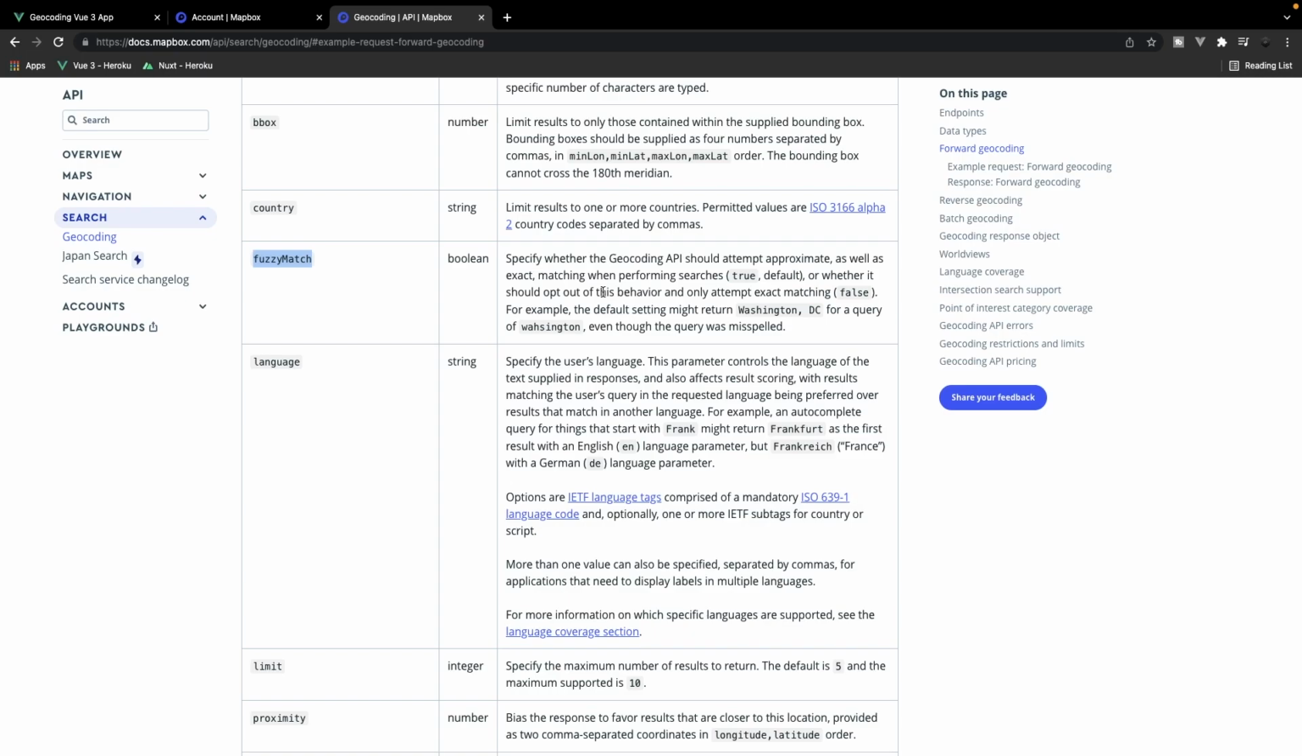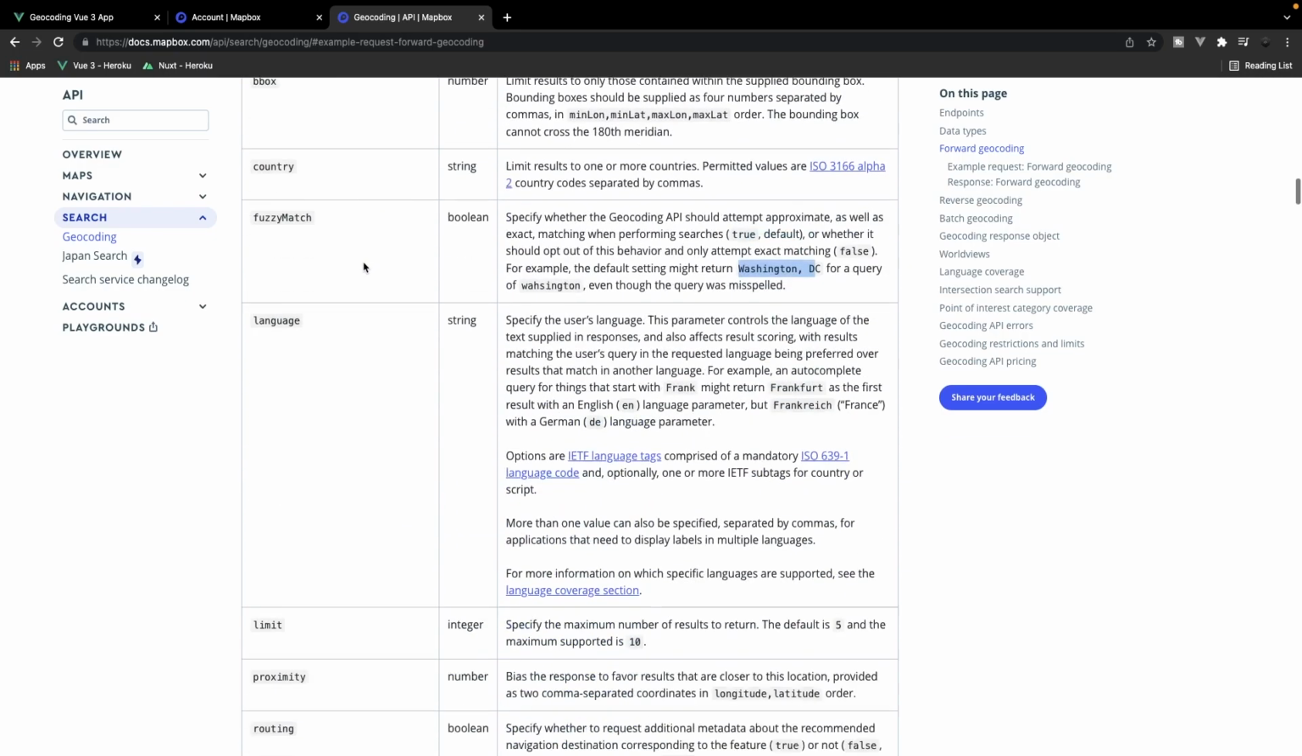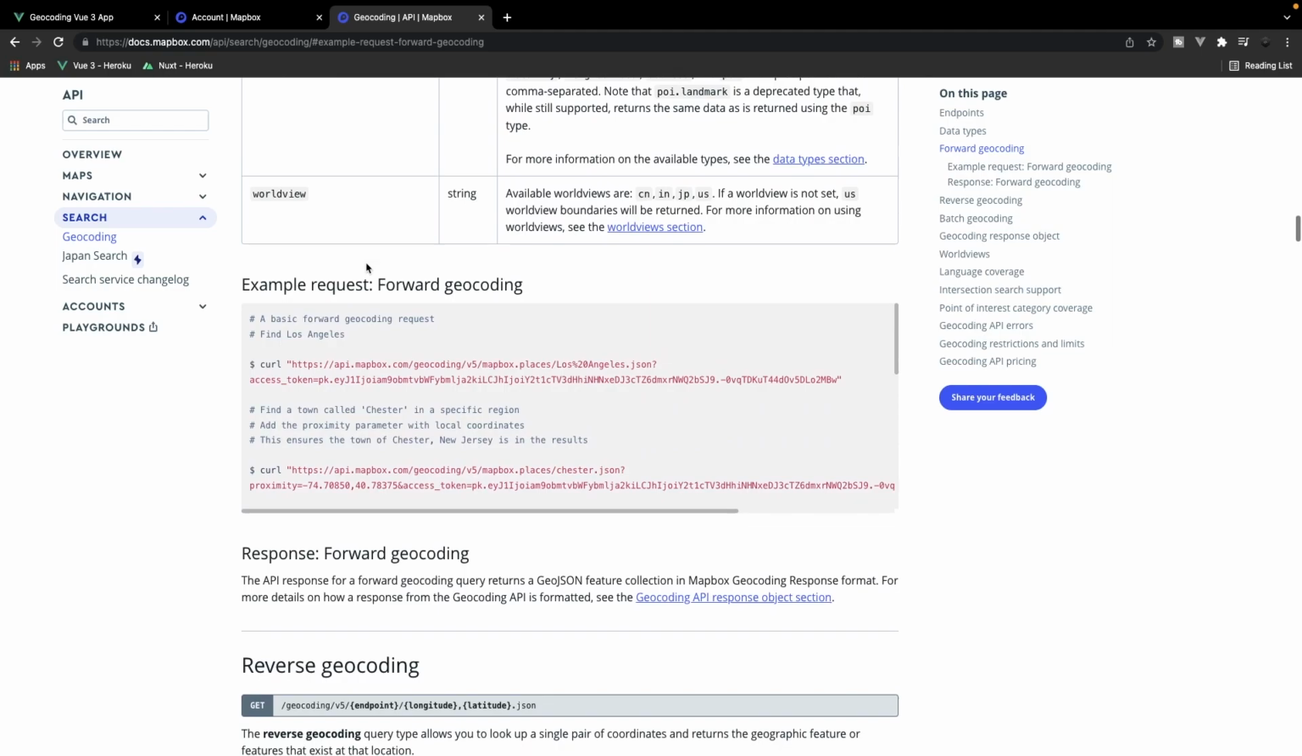If you spell something a little bit off, it'll still look for something like, in this example right here, they spelled Washington wrong, but it still kind of returns Washington, D.C. or something like that. So we'll play around with some of these as well within our request. We'll get to that in a little bit. But for now, let's head back over to our application and implement this API call into our route.